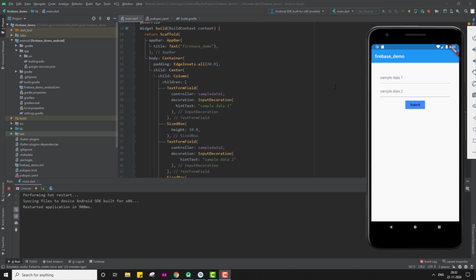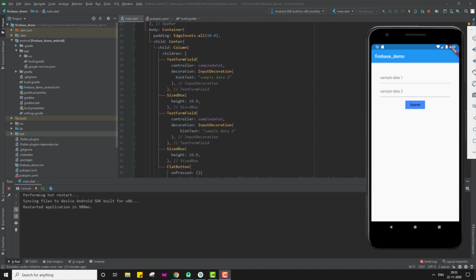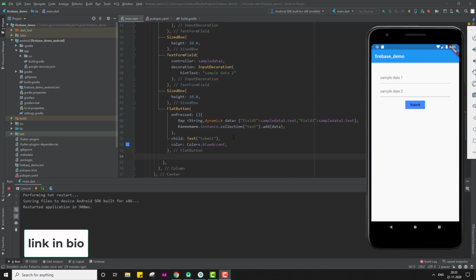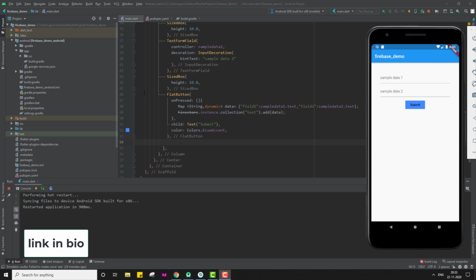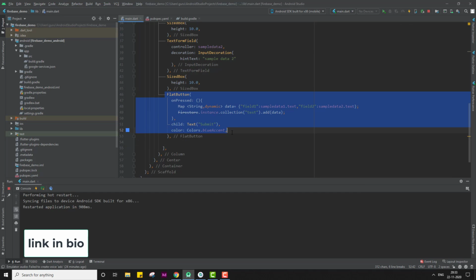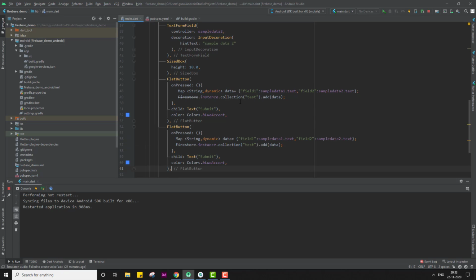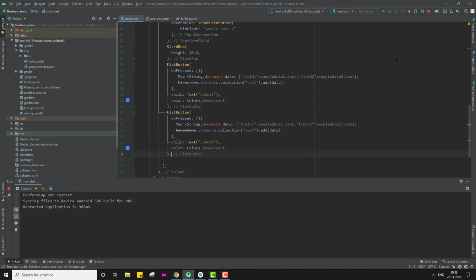In this video, we are going to see how to retrieve data from Firebase. In the previous video, we saw how to upload data and how to connect our Flutter project to Firebase Cloud Firestore. I just created a new button and I will name it Get Data.